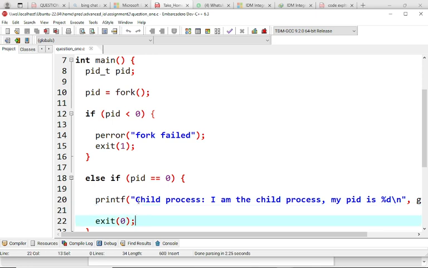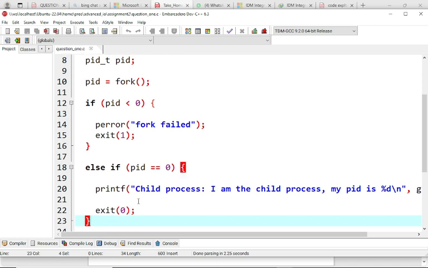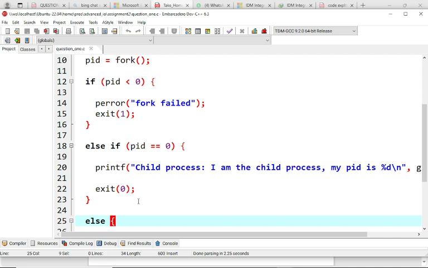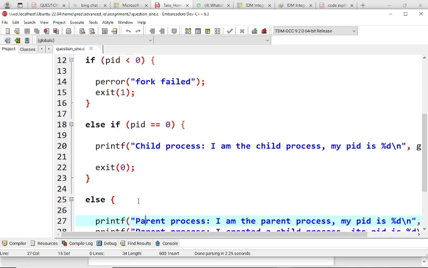If it is successful, you exit with 0. Then lastly we end with our else statement. Our else basically means that it is a parent process.